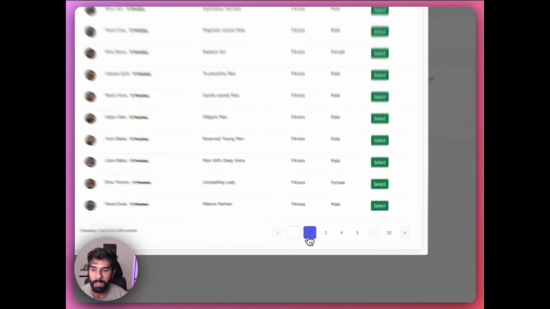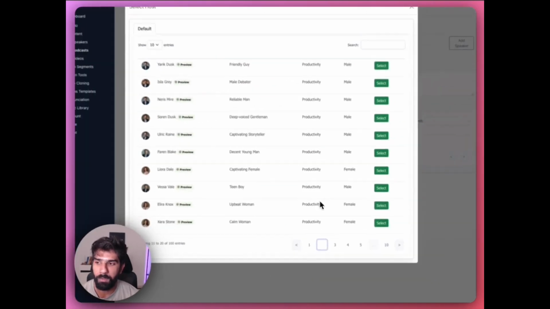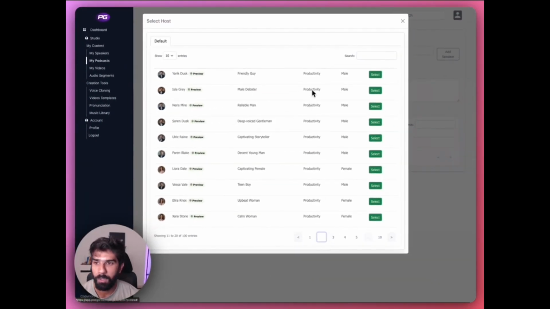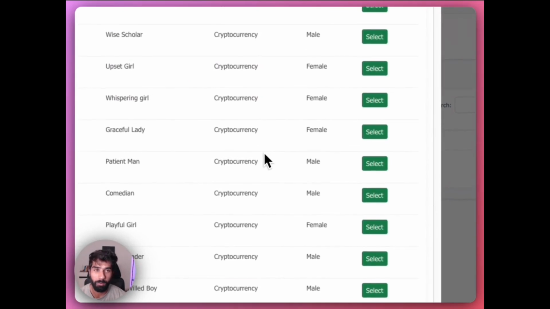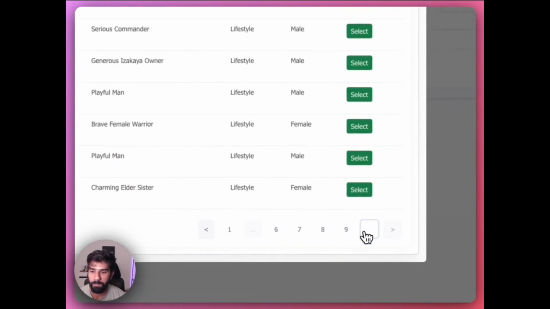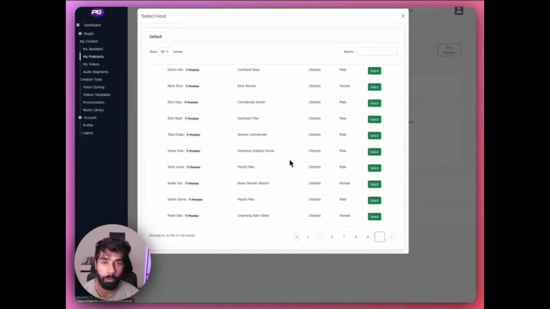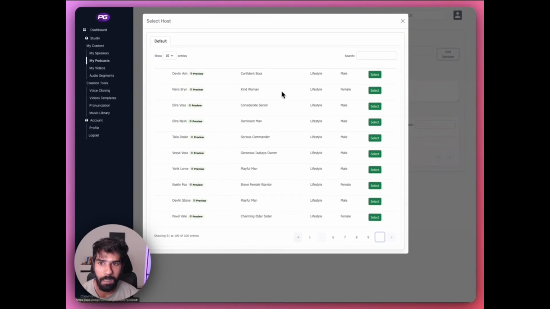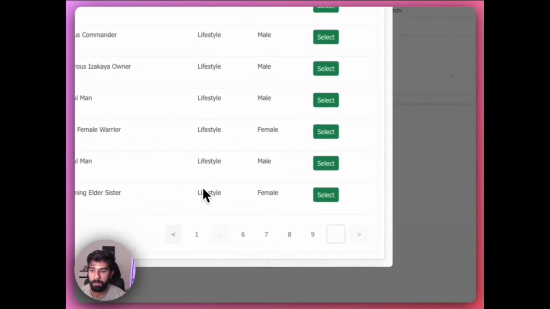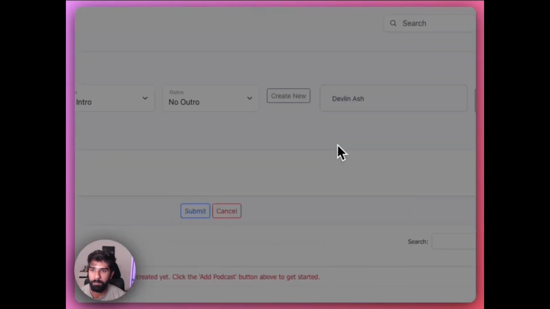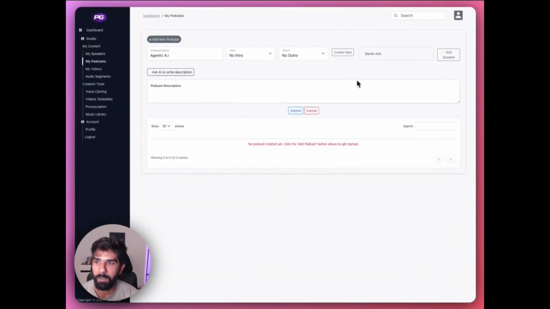Now, by default, we have quite a few speakers in here for you that you can use across different niches. So, they have different kinds of expertise. And on top of that, you can also clone your own voice and add yourself in as a speaker too. Right now, I'm just going to go ahead with one of the speakers that we have in here already.